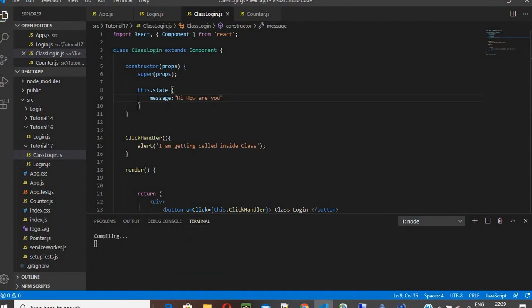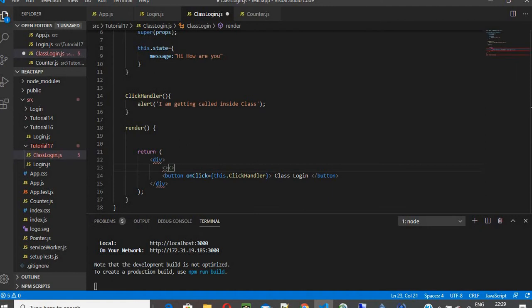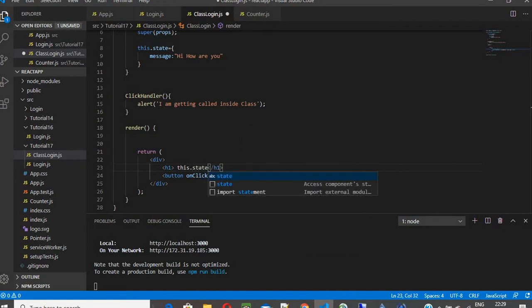like this. In the button click, there is a div tag, and over here I'm going to write h1 and h1, and I'm going to put whatever contents I have in the state. How I will do it is this.state.message, and I'm going to put that in braces so that it gets displayed.